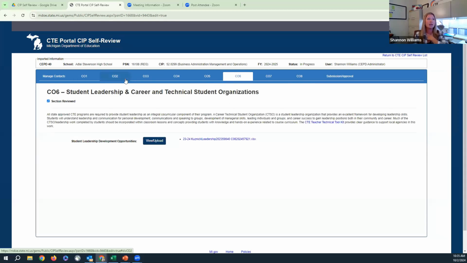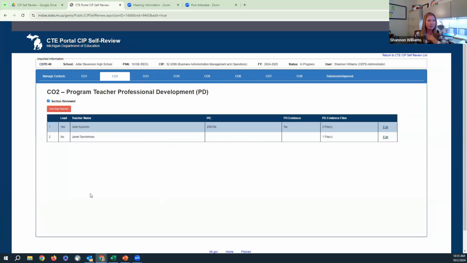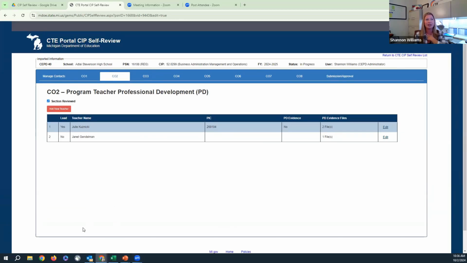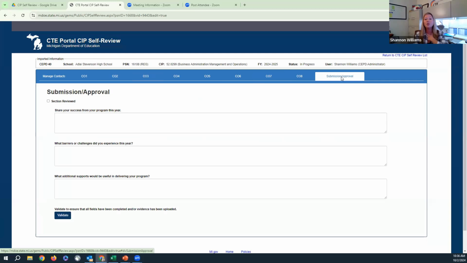But there is one change that did happen, and it's happened down here. So down at this bottom, it used to be a change status. They moved that, and that's a good thing. So over here on the very end, it's submission and approval. You do that at the end.